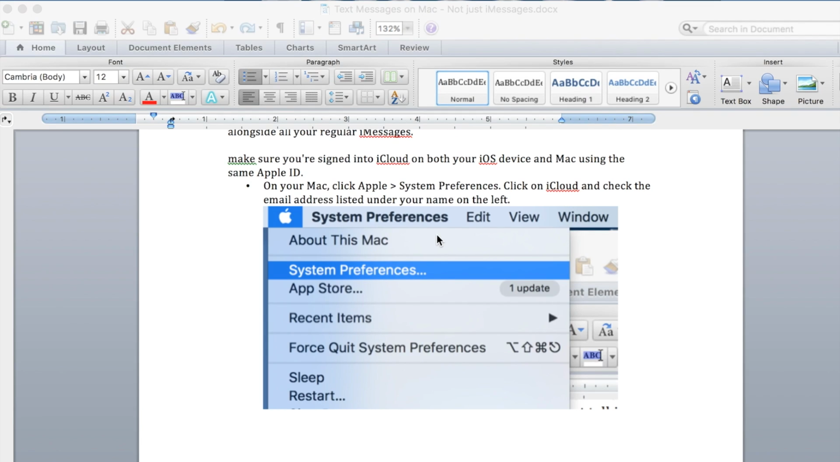Okay, in this video, I'm going to show you how you can get text to work on your Mac. Now, you already know that you can do iMessaging, but this is actually true text, so you can send a text to a non-Apple phone. If you had to do that before, you had to get off of iMessage and go onto your iPhone to be able to send a text message.